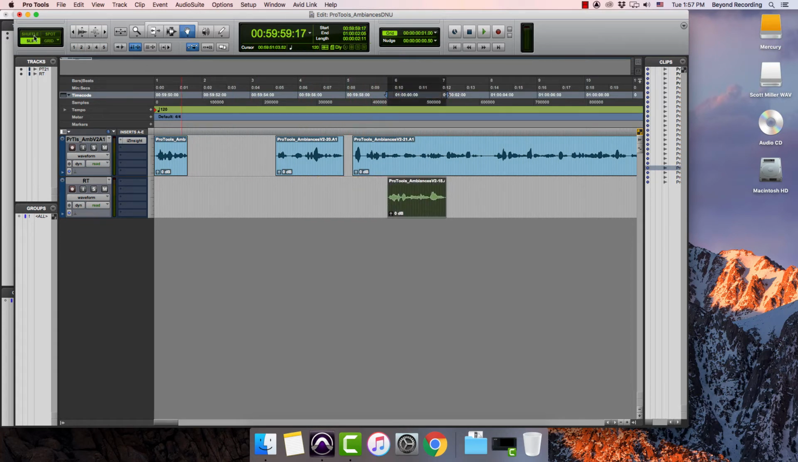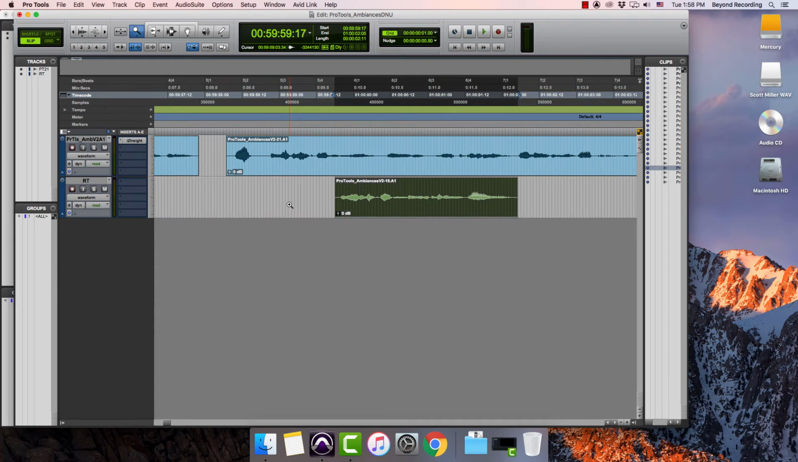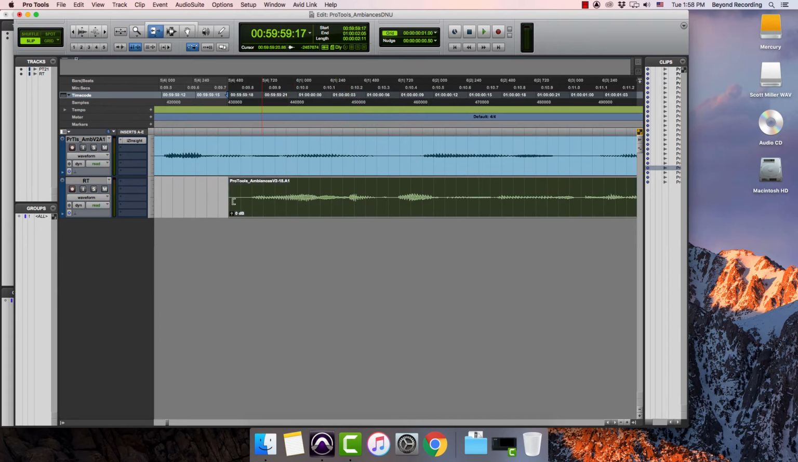The other thing about slip mode, which is useful, is that it allows me to move it freely along the timeline. So I don't have to stay exactly within a grid point. I could put it somewhere in between, it doesn't matter. So right here, I'm between two frames, and that's okay if you're in slip mode.